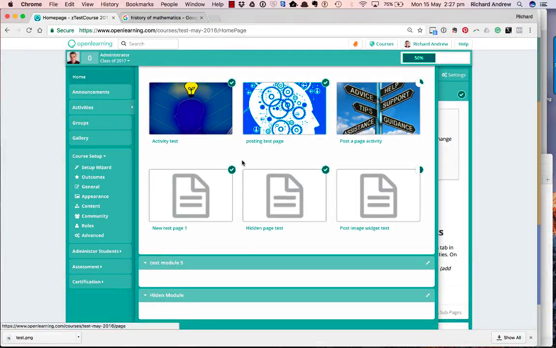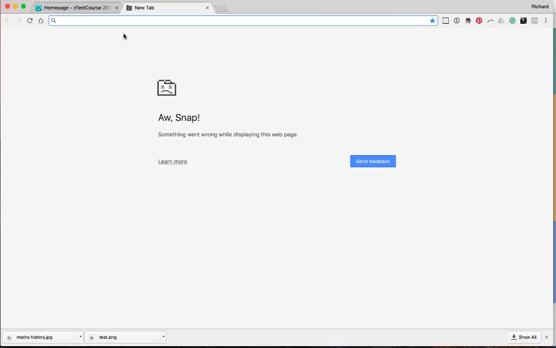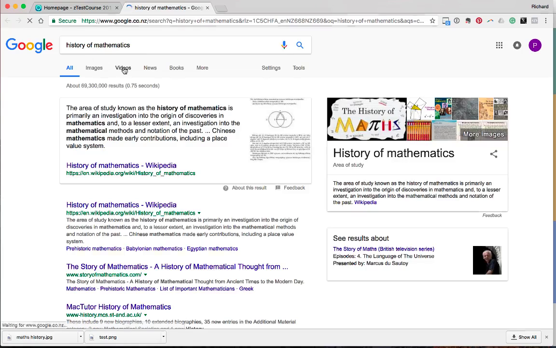Okay, just a super quick video here about how to resize images to use on the new Open Learning Editor, as some people have asked. So let's say in this page I wanted a picture to represent the history of mathematics. Let's say this was the history of mathematics page. So what I'm going to do is open a new tab, put in history of mathematics, go to images.